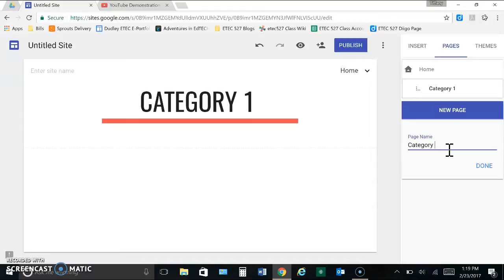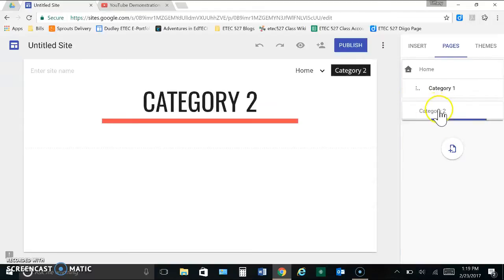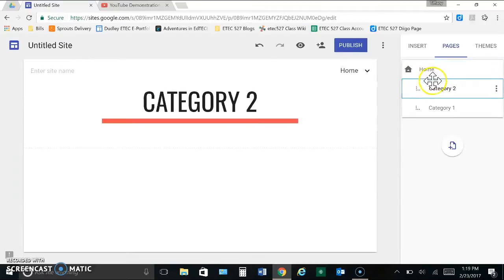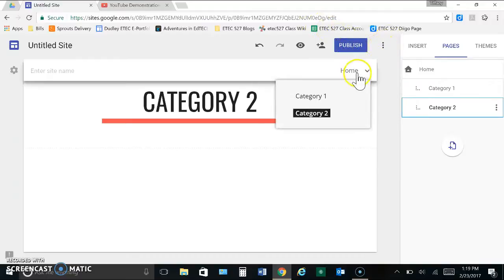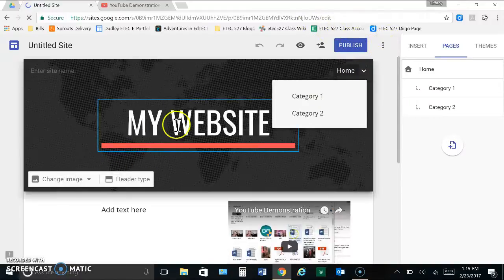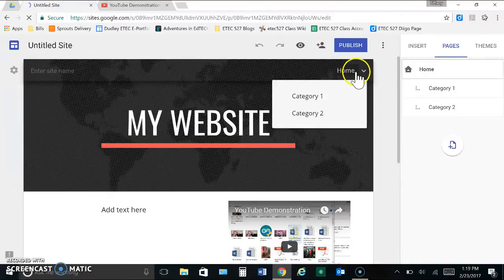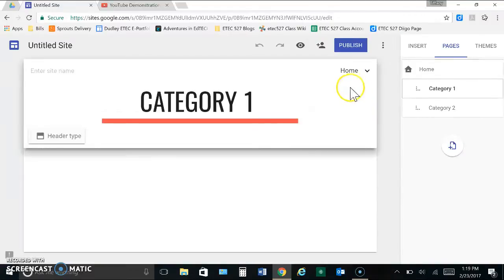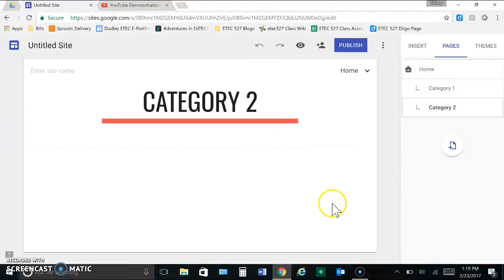So you can see that I can add multiple categories, and when I do, click that one over as well, make that a part of the home page. Go down a little. There we go. Now up here, you can see when I click home, it takes me back to the home page, but then when I scroll over it, I can also see the different category pages. So each of these category pages would display different information that students created from the project.